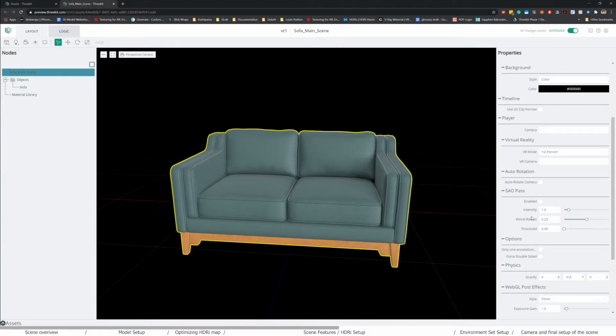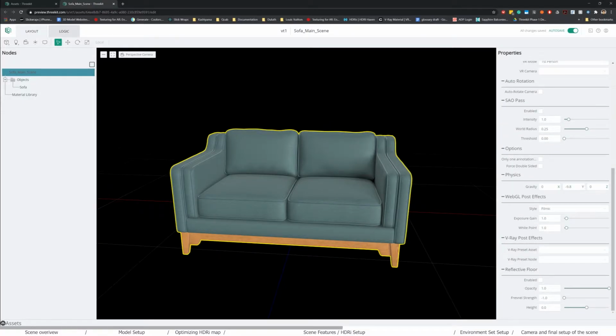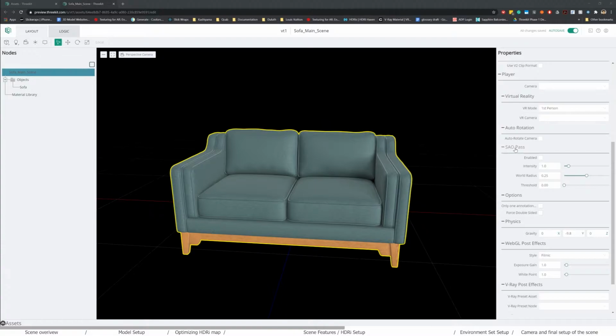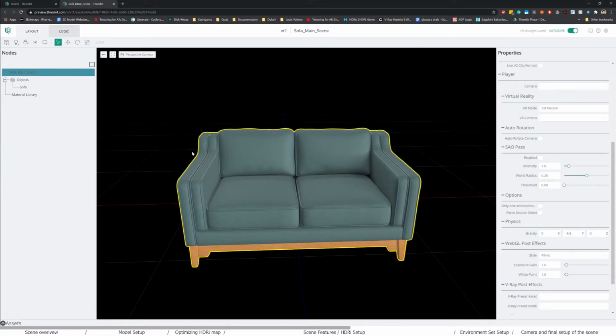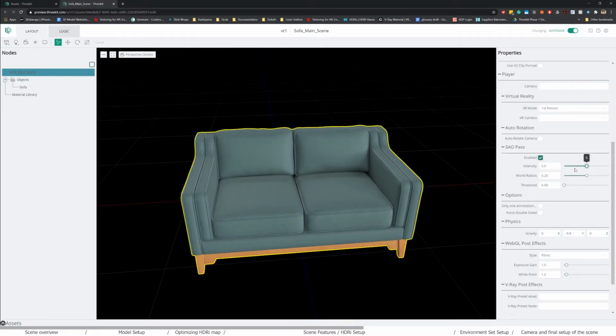Also, let's go over other features that we have here. Okay, SAO refers to screen space ambient occlusion. To use screen space ambient occlusion, you have to make sure that the materials that you use on the product do not have any ambient occlusion maps, because that overrides the SAO. So when I enable SAO right now, you can see that there isn't any change. It's not making any visual change.